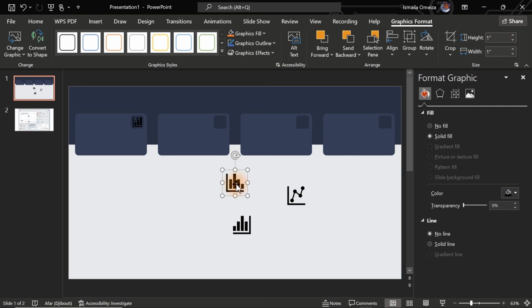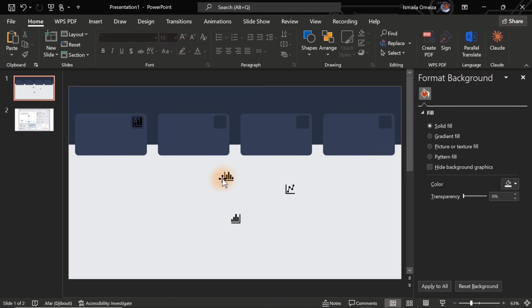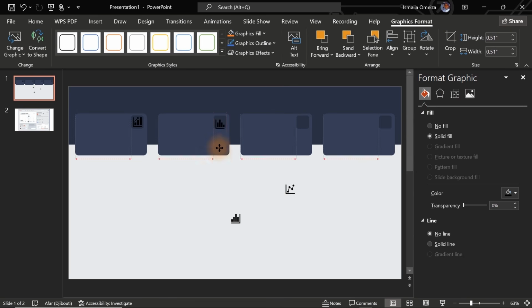0.51 for all of them. So hold your control key, select them, and do here 0.51. Then we do the same thing. So automatically it has been fitted into it. So let us pick this one here and have it right here. Pick this one here and have it right in here, and pick this one and have it right in here.